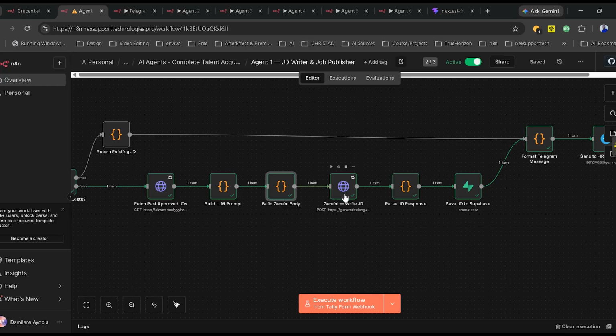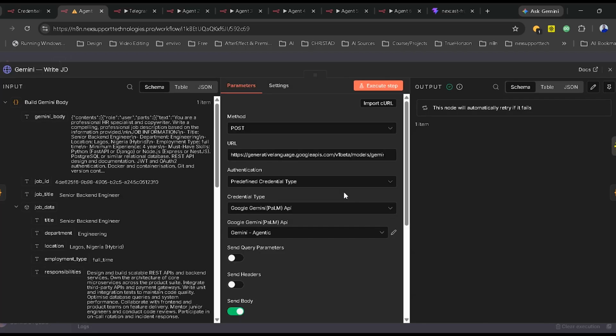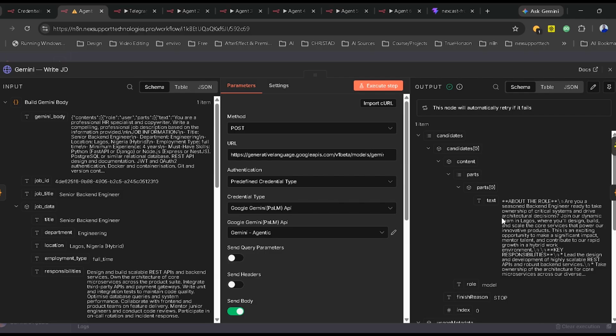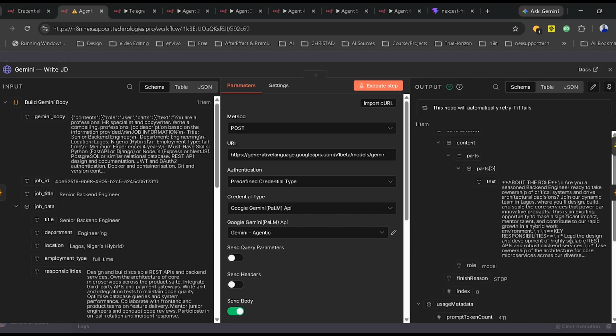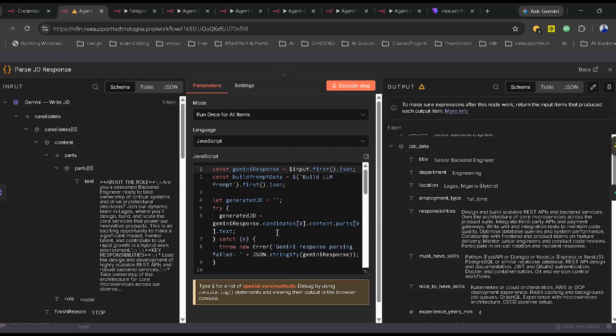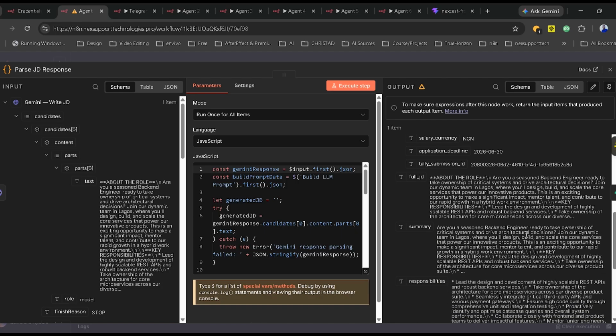After Gemini picks it up, Gemini is going to help us write the job description. And you can see this is the job description here. This is the text. Now you may not see it clearly here, so you can just go to the next node. This is the next node. It's just to parse the JD response, to get the entire response itself, and structure it so that you see the response itself.